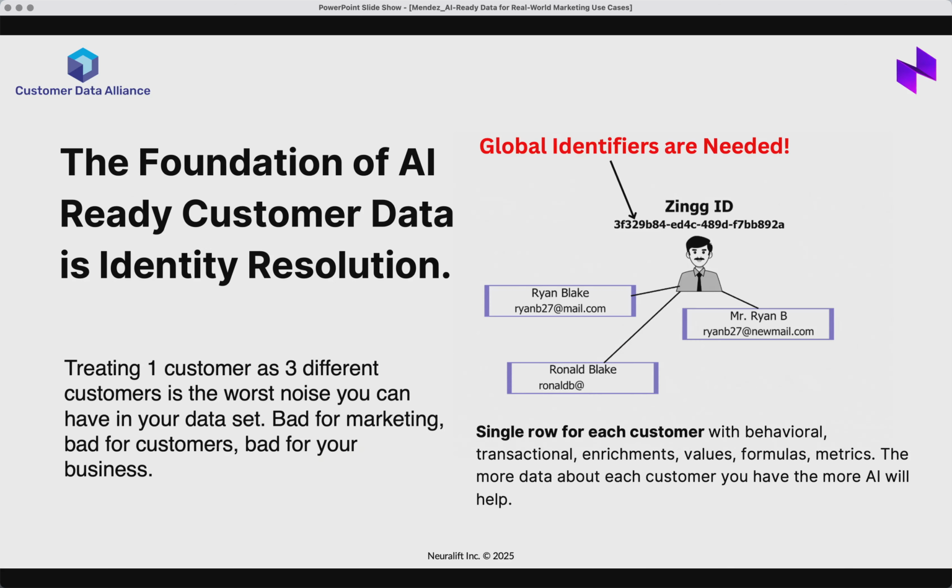Here we can see why that is so important. Treating one customer as three different customers with different identities provides a ton of noise in your dataset. It's bad for your customers, it's bad for your marketing, it's bad for your business. So a global identifier is needed, and this is really the foundation of AI-ready data. A single row for every customer with behavioral, transactional, enrichments, values, formulas, metrics. The more data that you have about your customer, the more the AI will be able to help.